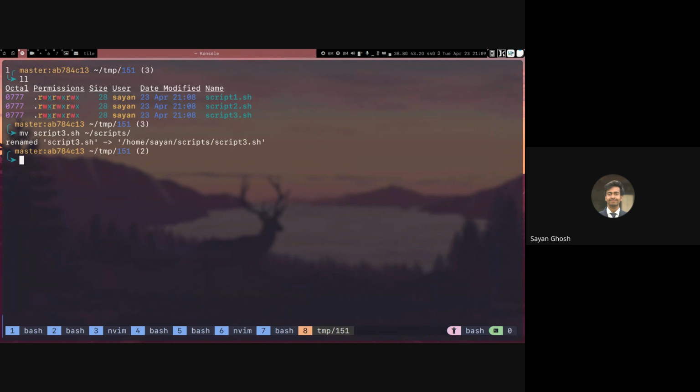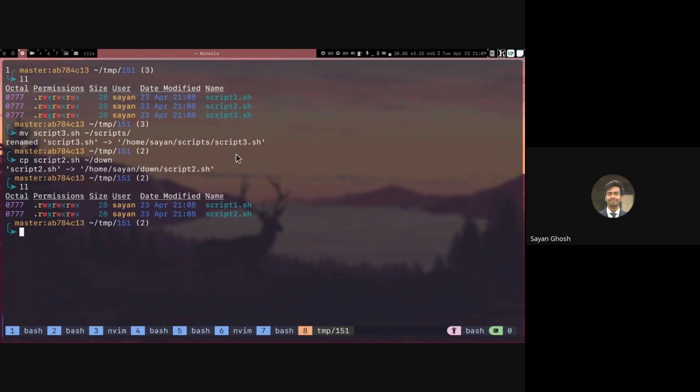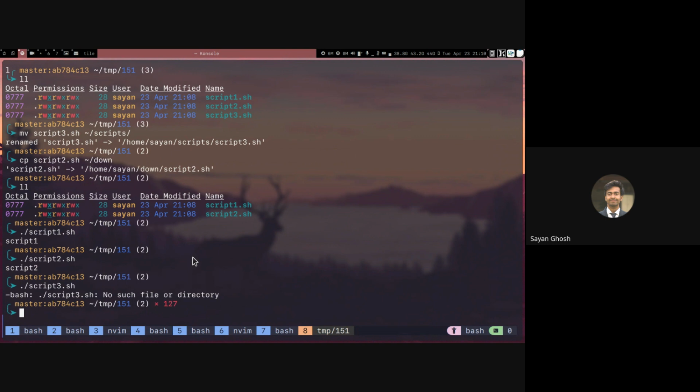And similarly, let me copy script2 into some folder which is not in my path, let's say the Downloads folder. Now you can see I only have script 1 and script 2 here, because script 3 I moved, whereas script 2 I just copied. If I run script 1 this way, it will obviously still work. If I run script 2 this way, it will still work. But ./script3 will not work because there is no script3 in the dot, or the current folder. But now if I simply run script1.sh, what will be the output?